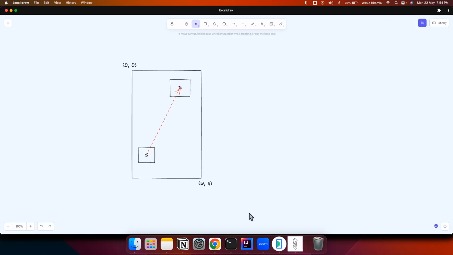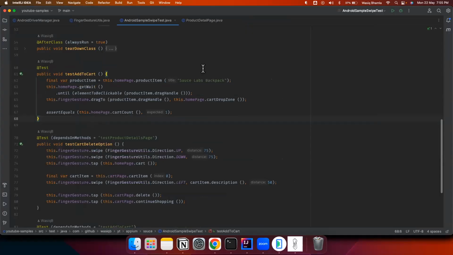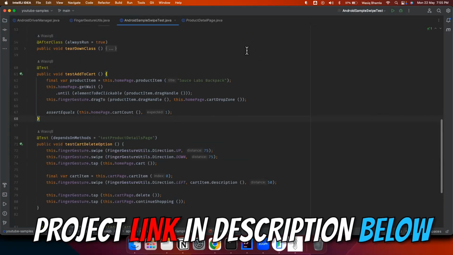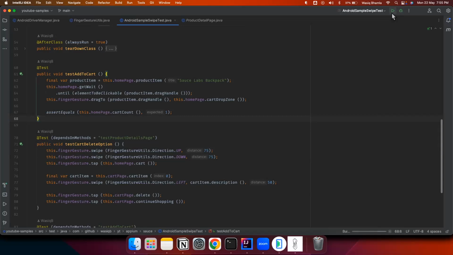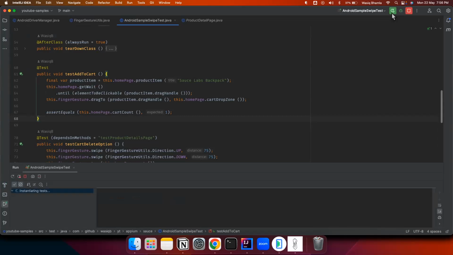Basically, this gesture is exactly identical to the swipe gesture which we have seen in our last video. If you have not seen the last video on the swipe gesture, there is an eye icon on the screen right now which you can check out. We will just be modifying the swipe gesture, passing the starting coordinates as the center of the source element, and the ending coordinates as the center of the destination element. The rest of the gesture sequence will be exactly the same. So let's quickly execute the test and see this drag gesture in action, and then we will go into the details about how to implement that gesture.